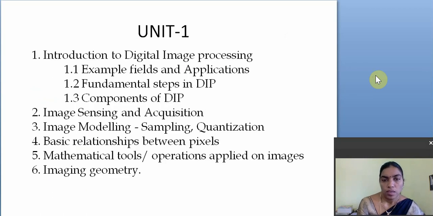Unit 1 is Introduction to Digital Image Processing. In this, we have the different topics. The first one, example fields and applications, fundamental steps in digital image processing, components of digital image processing, image sensing and acquisition, image modeling, sampling, quantization, basic relationships between pixels, mathematical tools, operations applied on images, imaging geometry.